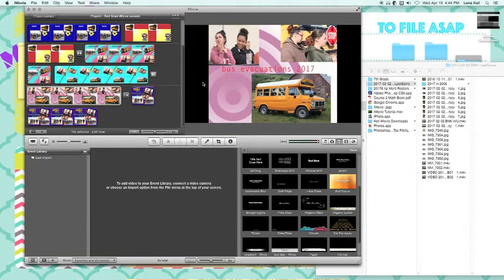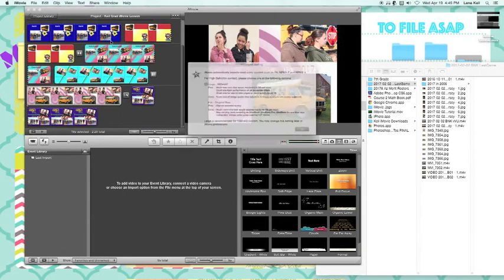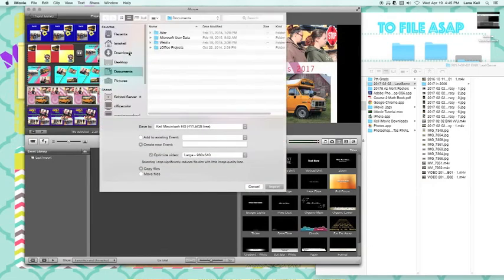To add live action video clips into this, it's basically the same thing. Mine are going to be super long. I have not edited them, so mine are going to be kind of long to add into this. Choose import option from the file menu. So where would that be? File, import, movies. Mine is on my desktop.